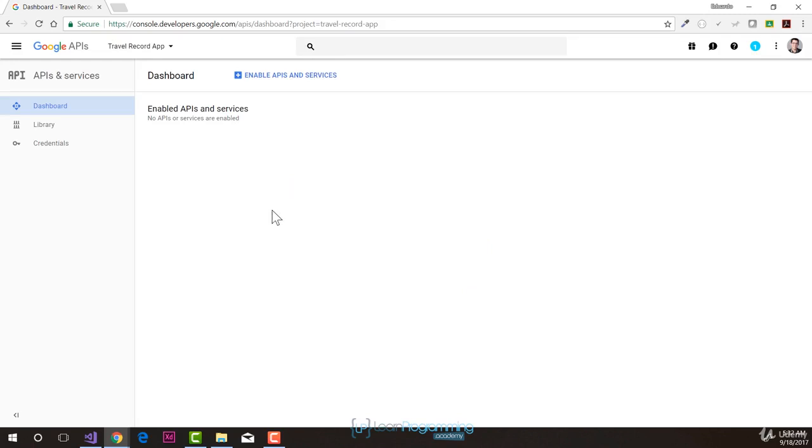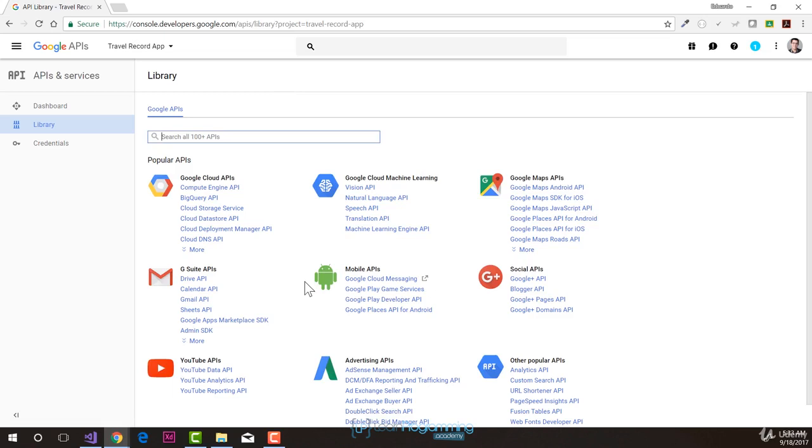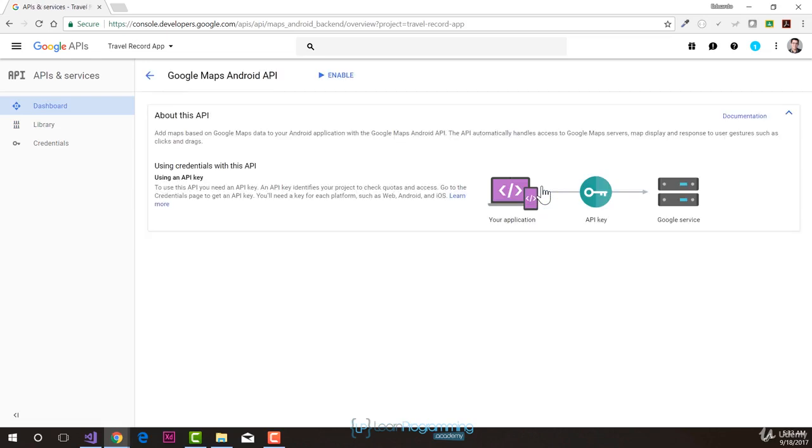Once in the dashboard for that particular project that you just created, you have to click on Enable APIs and Services, and here you will find the Google Maps Android API. This is the one that we're going to be enabling for us to be able to use maps inside of our application. If you select it, you're going to see this page. All you have to do is click on Enable.